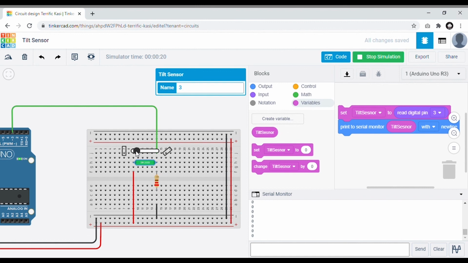So here we came to know about a new component which will be helpful in your task 2, that is the tilt sensor. Thank you.